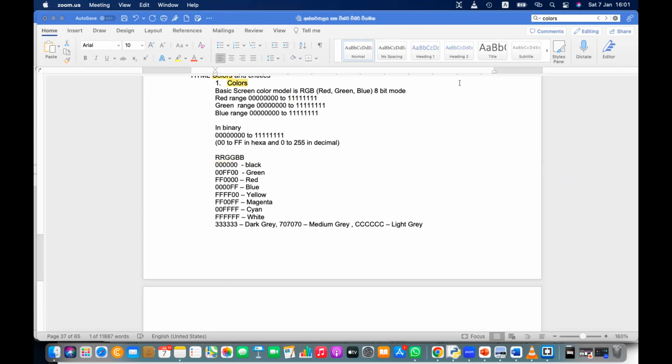Okay, now let's see the colors. First color, no red, no green, no blue. The color is black. No colors. Nothing. Black. No red, no green, no blue. Black. The second one, no red, but green is at maximum. Blue is not there. The color is green. Then red is there, no green, no blue. Red. Red is not there, green is not there, blue is there. That is blue. Understood? Yes.